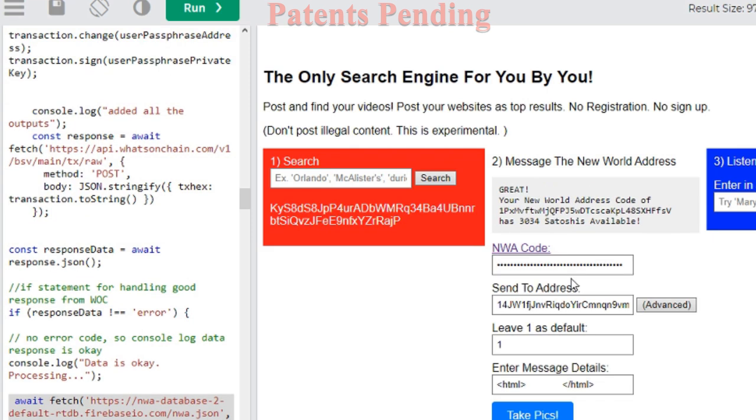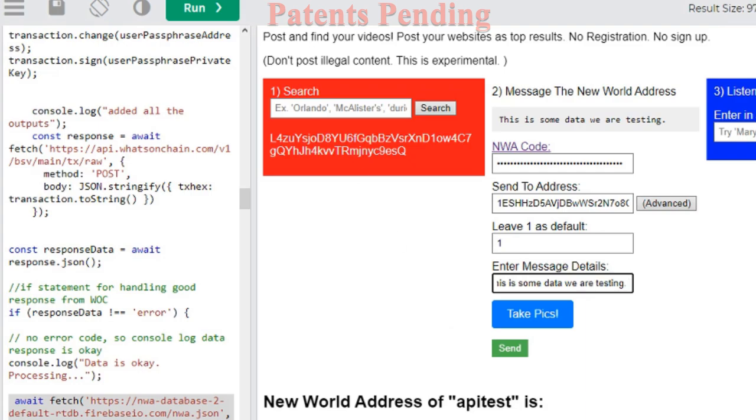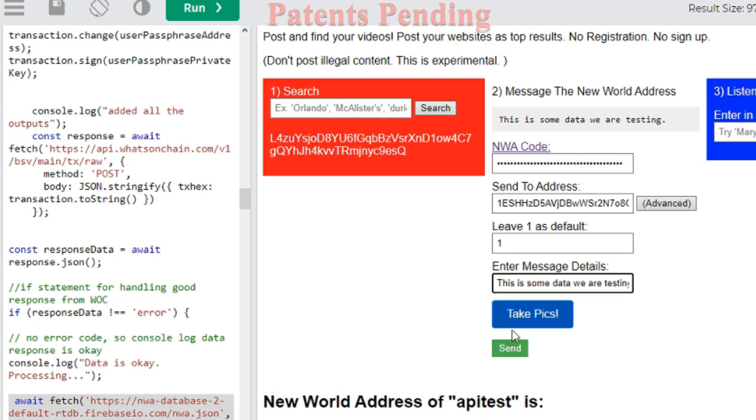We are going to upload some data to this database, and it's going to charge a small amount of tokens here. So when we do it, right now it's at 3034, and when we put in some data, this is some data we are testing, and let me show you the database. It just has 2 entries in at this point. And once we make that transaction, it's going to update our database. So we're just going to hit send.